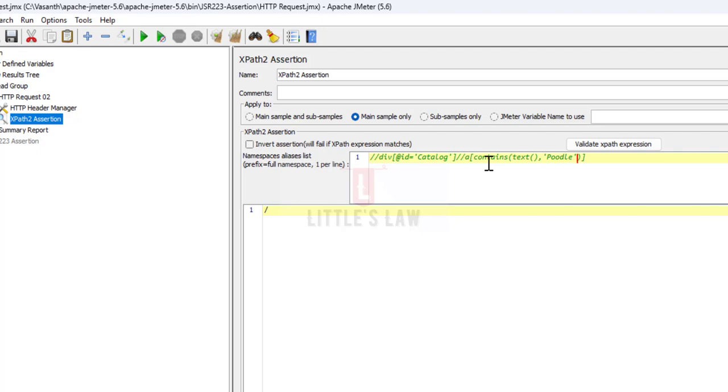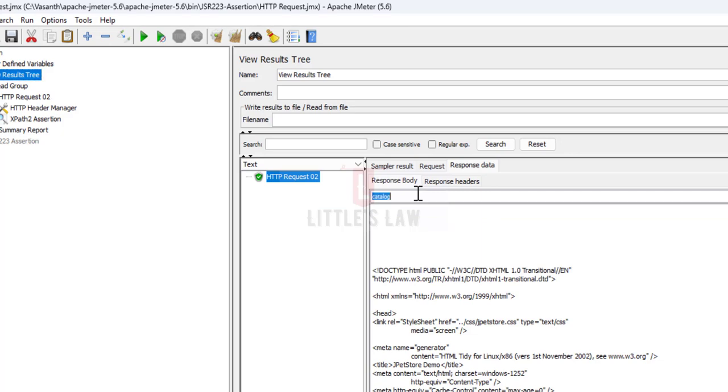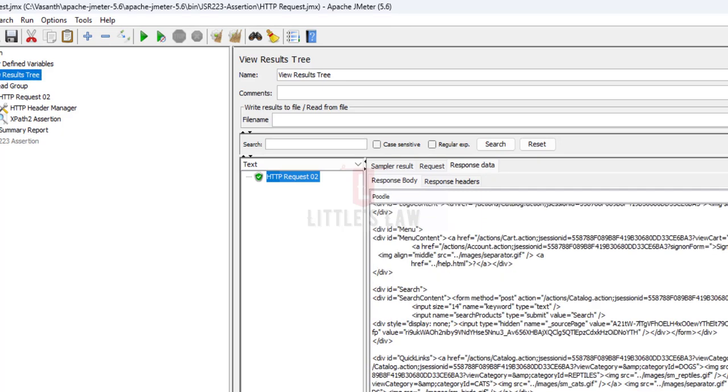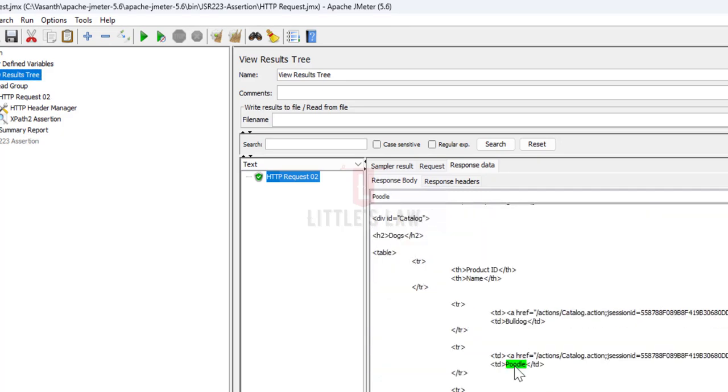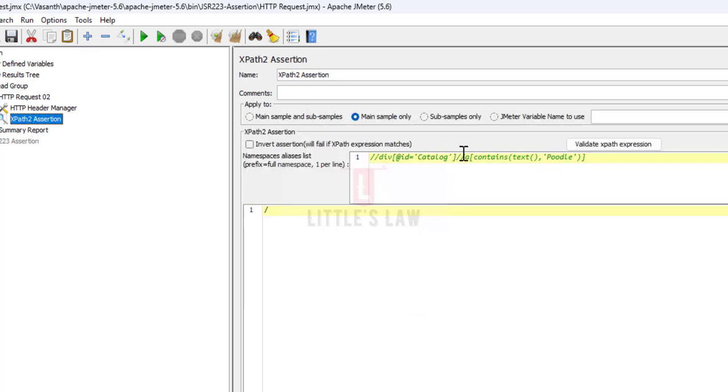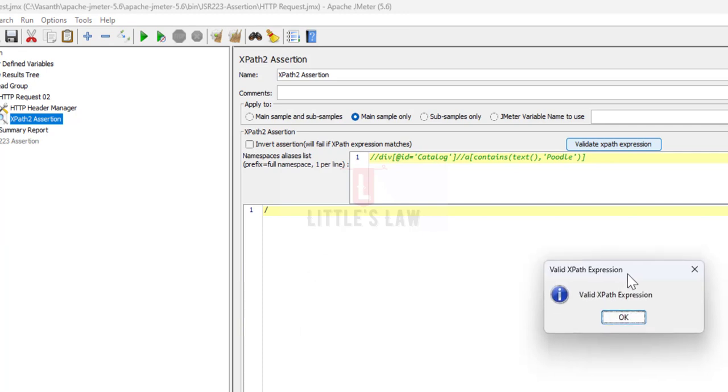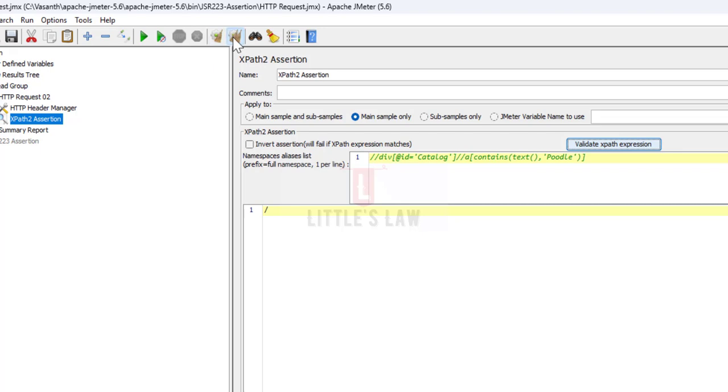So I can even show you in the expression. Let me just copy this value here, and let's go to the results tree and search the value here. So here you can see this value under the product ID. So this is what we are going to search now. Under the catalog, we are going to search for this particular item. The first part is to validate the expression, and yes, it works fine.